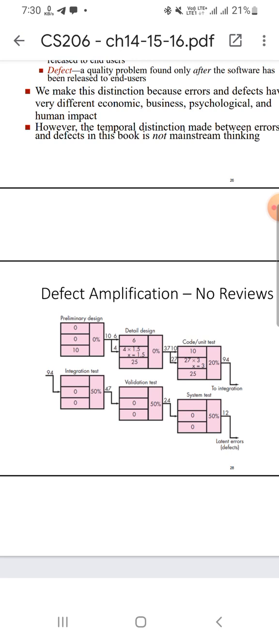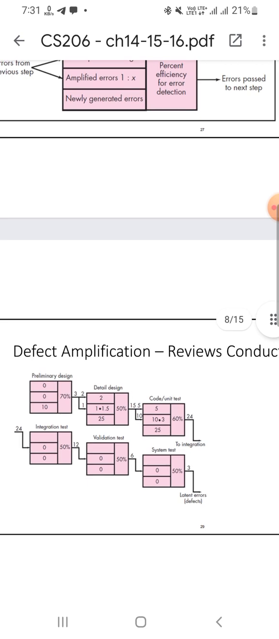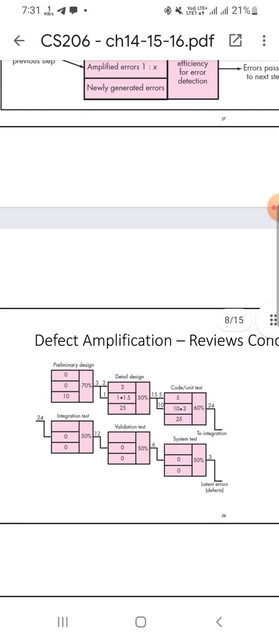Defect amplification, no reviews. Preliminary design: 0, 10, 0%, 10, 6, 4. Detailed design: 6, 4 into 1.5 x equals 1.5, 25, 0%, 37, 10, 27; 10, 27 into 3 x equals 3, 25, 20%, 94. Code unit test. Preliminary design, detailed design, code unit test, 94 to integration. Integration test, 50%, 47. Validation test, 50%, 24. System test, 50%, 12. Latent errors. Defect amplification, reviews conducted.